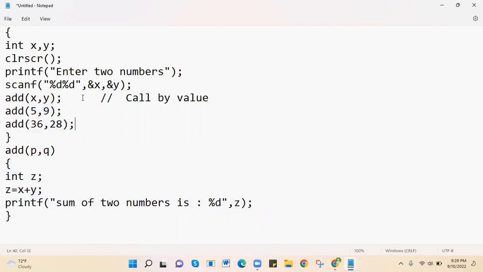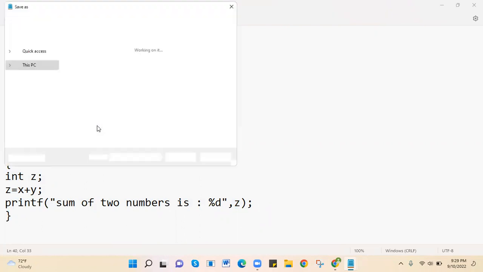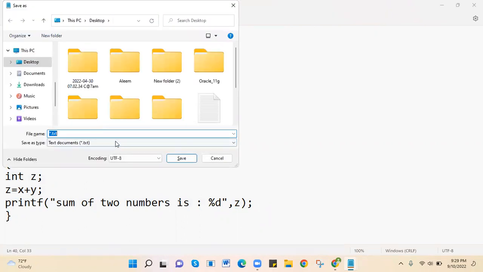All these are nothing but call by value only. This is also call by value. This one also call by value.